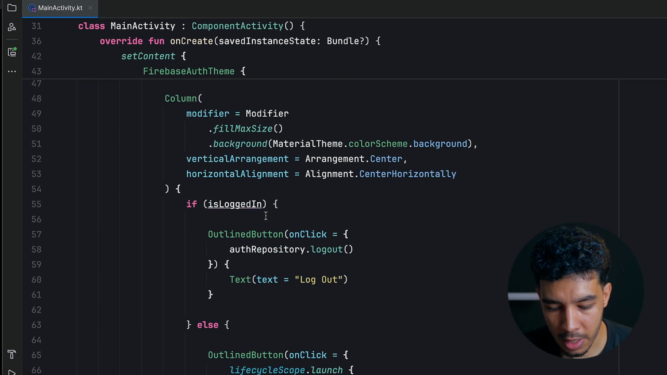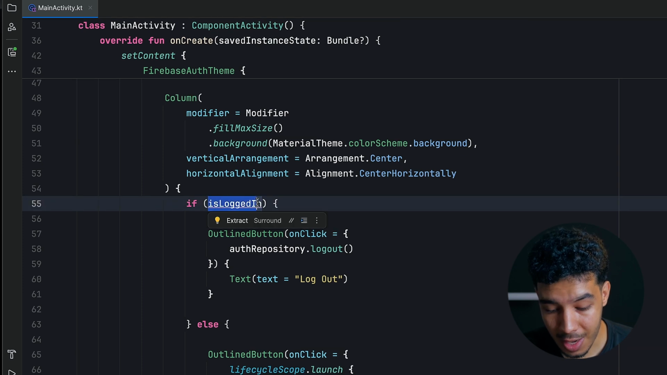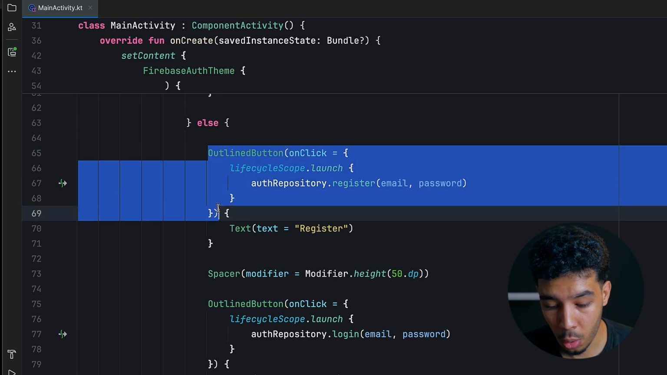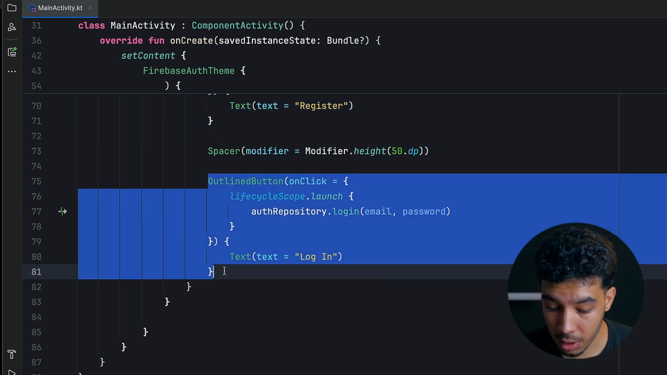It's really simple. So if I am logged in, then I want to log out with this button. If I am not logged in, then I want to either register with this button or log in with this button.